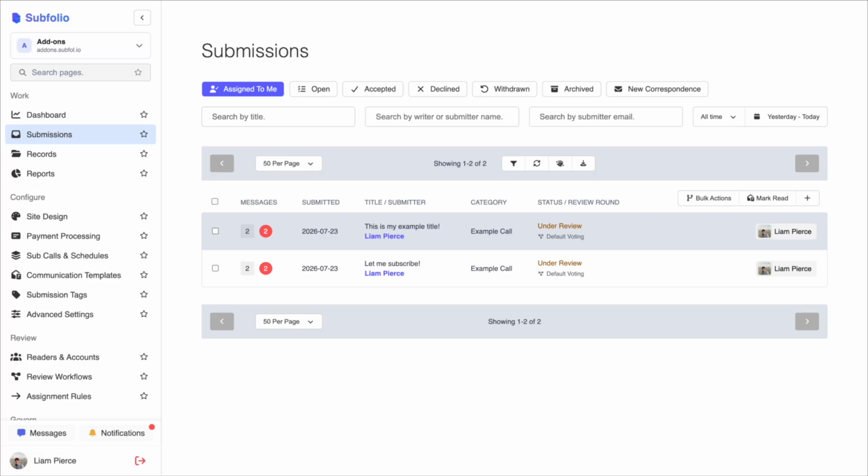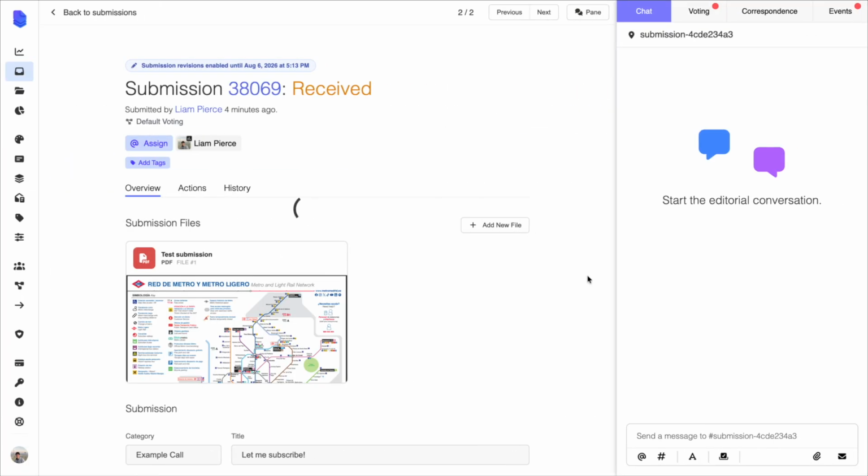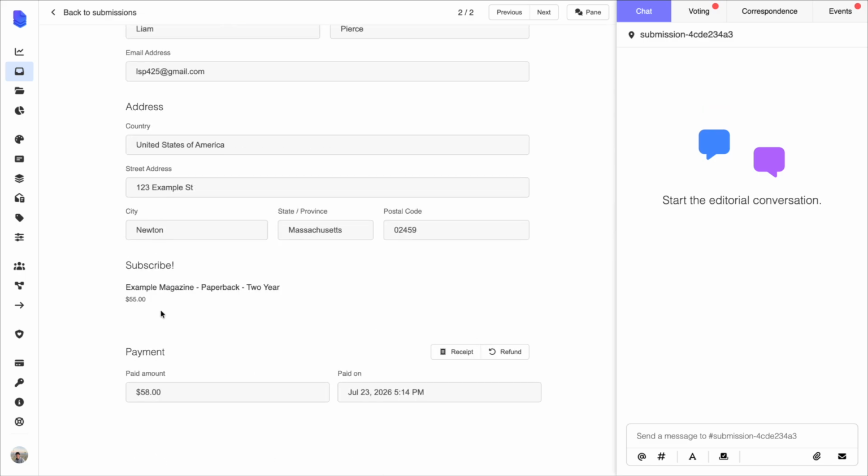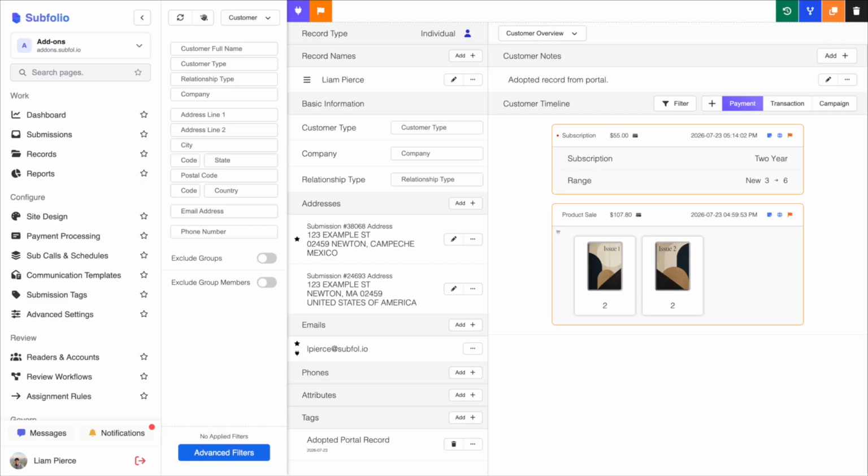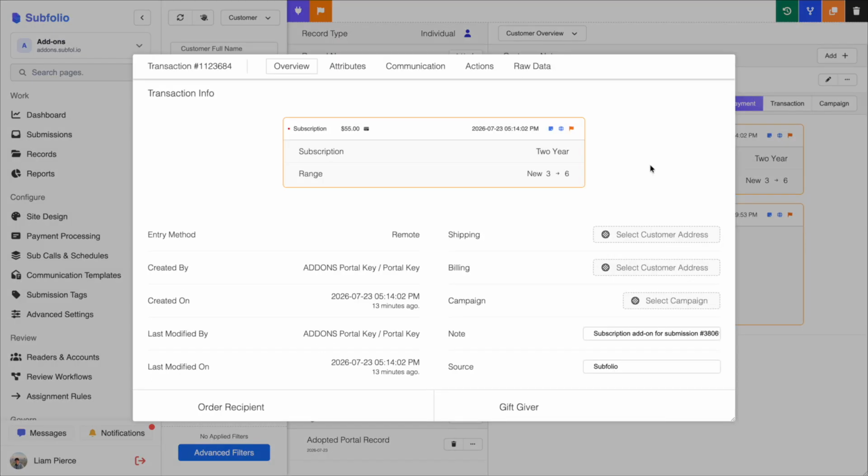Back on the submission list, there's one more submission. If we click it, we can see the information, and if I scroll down, I can see that they subscribed to a 2 year. Back on my record, you can see I have a subscription now. It starts with the next issue, issue 3, and goes until issue 6. If I click the transaction, I can see even more information.